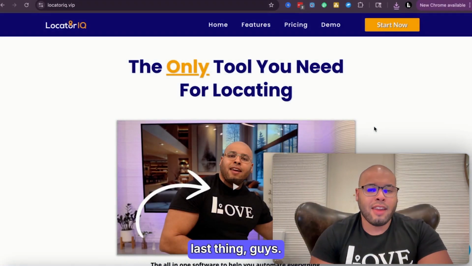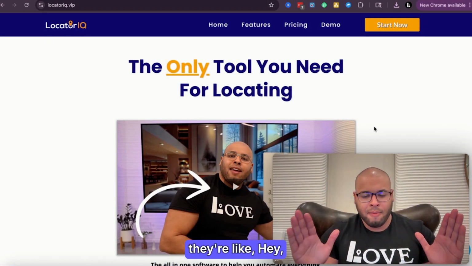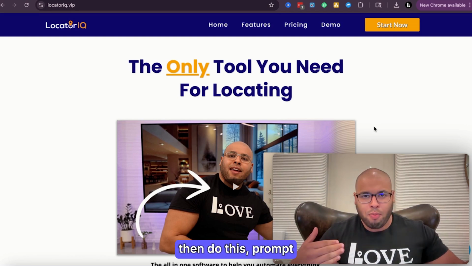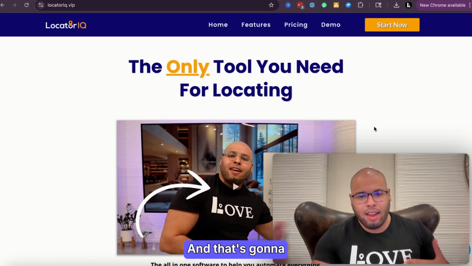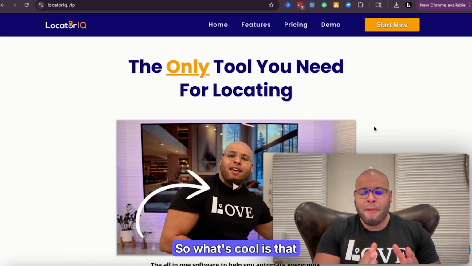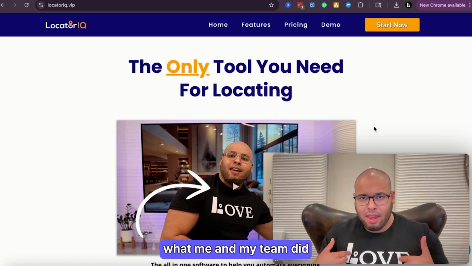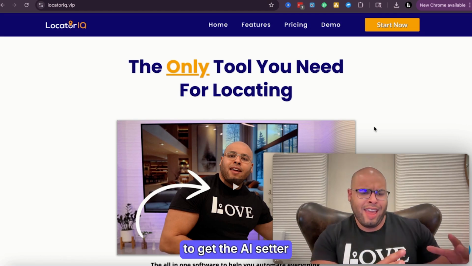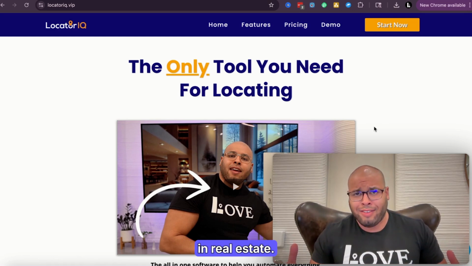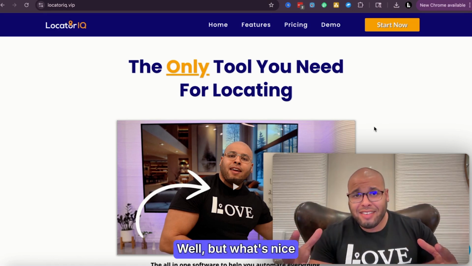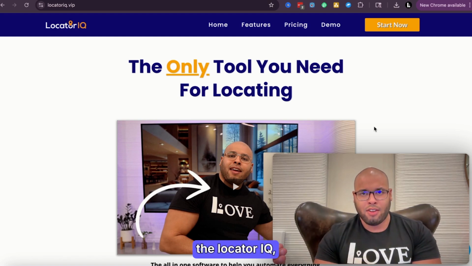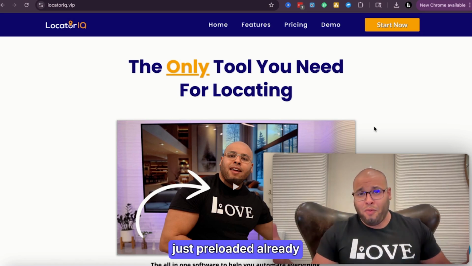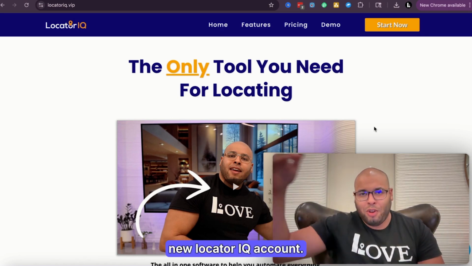One last thing, guys, someone was asking us, hey, Locator IQ sounds really cool, but now I have to sign up for that, then do this prompt and everything myself, and that's gonna take a lot of time. So what's cool is that we just walked you through what me and my team did for a very long time, like months, testing everything to get the AI setter for locating in real estate accomplished well. But what's nice is that anyone that signs up to Locator IQ, all that, the prompt, the training, all that stuff is just preloaded already on every single new Locator IQ account.